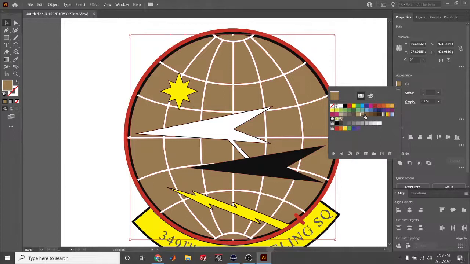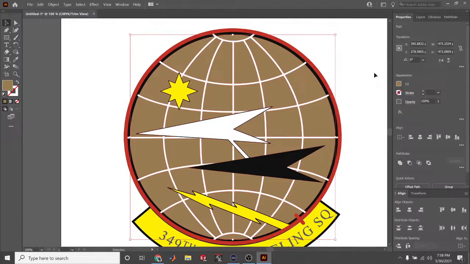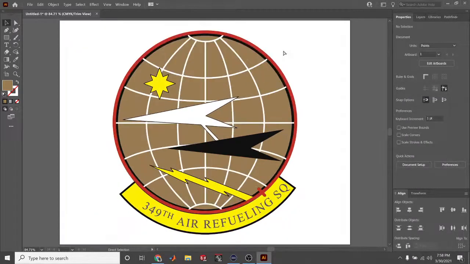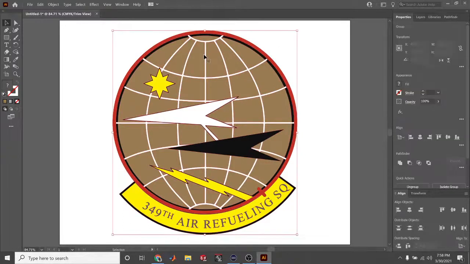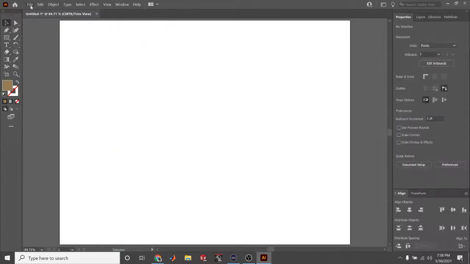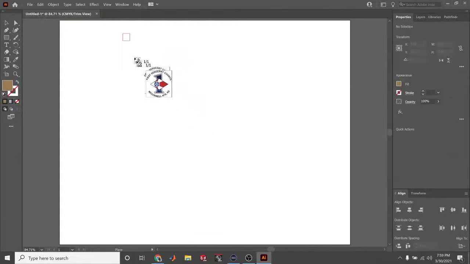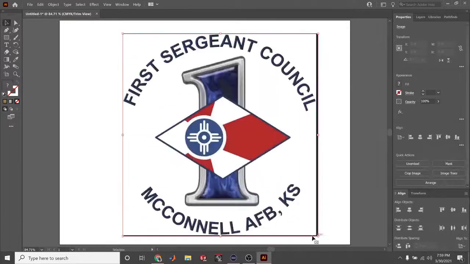Well, I'm going to go ahead and ditch this one for now. We'll try a different logo or different patch altogether. So let's get rid of this one. Do file, place. Let's see, what one would be a good one to attempt? Let's try this First Sergeant Council. I actually need to reverse engineer this anyway.